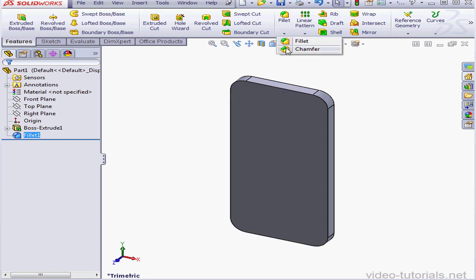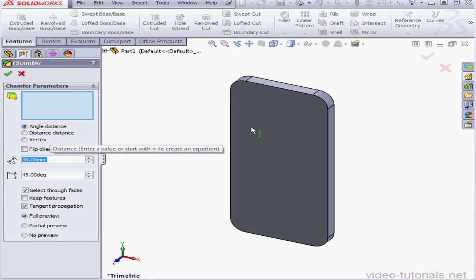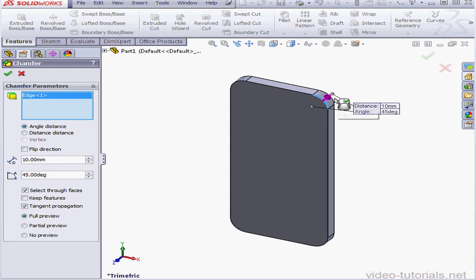Next, let's apply the chamfer tool. I'll select these 2 edges. Tangent propagation is checked. For the first distance, I'll enter a value of 0.22 millimeters. And OK.